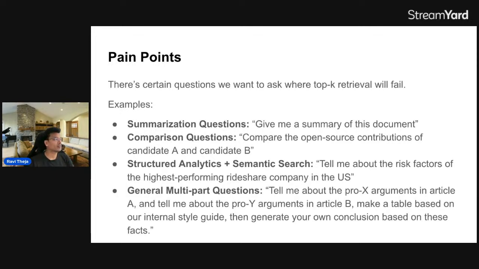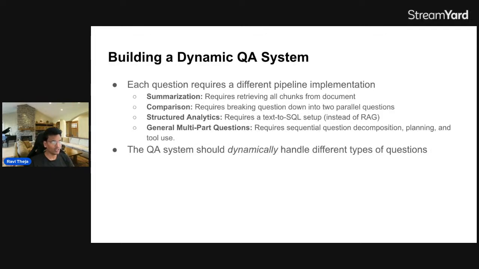Okay, and then multi-part questions, where you have different questions in your query, and you want to break down those questions, get answers, and consolidate at the end, right? So these are some pain points in dealing with and building naive RAG. How can you build dynamically with all these things? Each question requires a different pipeline implementation, right? Summarization is different, comparison is different, structured analytics is different, and general multi-part questions are different.